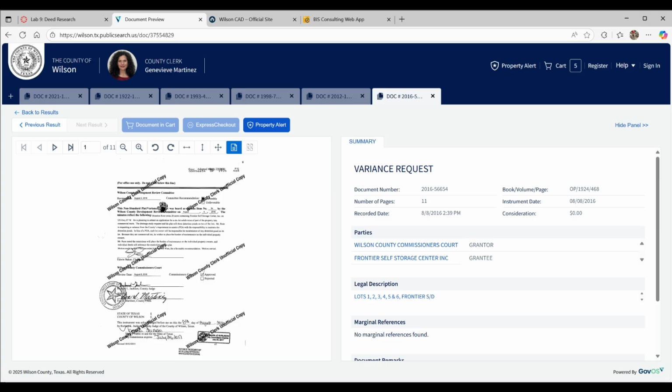If you search for something and you don't find it immediately, that doesn't mean it doesn't exist or it's not available. Just think about maybe how we're searching for things. So we have instrument numbers, we have dates, we have volumes and pages, we have grantors and grantees, sometimes even addresses and descriptions can all be useful when searching public records.